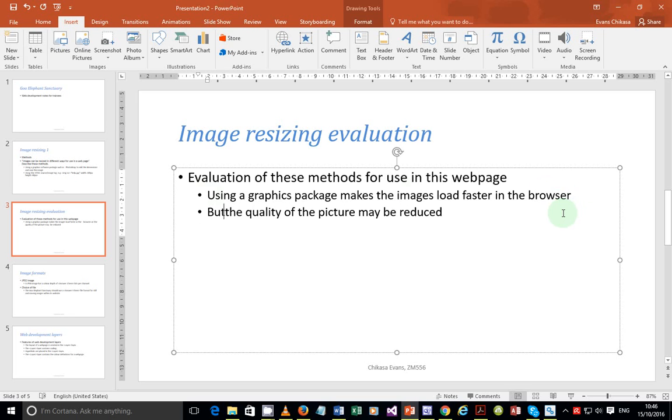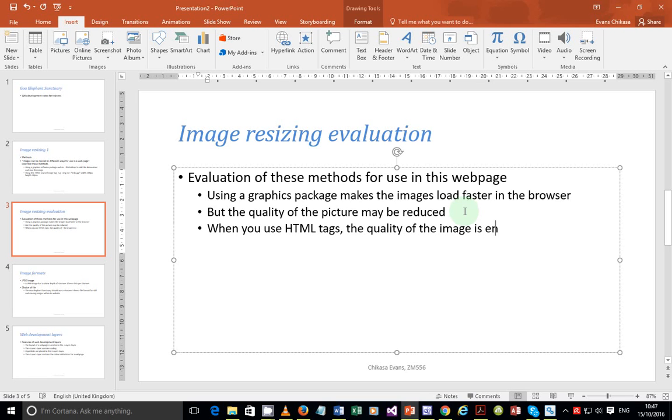Yeah, let's just say, but the quality of the picture may be reduced. Yeah, you need to have many points. This is a separate point on its own, and the point needs to be clear. Also, when you use HTML tags, the quality of the image is enhanced. In other words, you have good quality of the image, but it takes long to load the image.